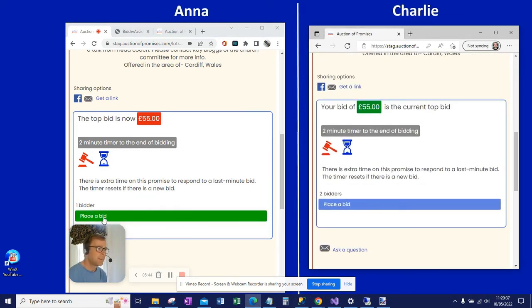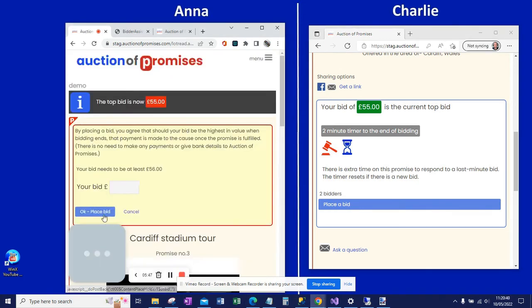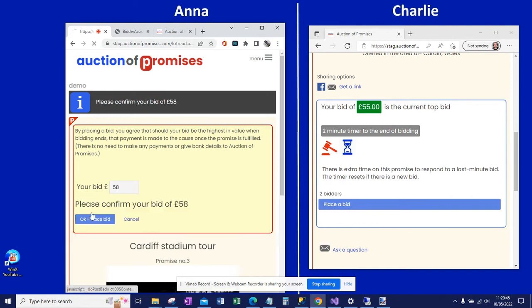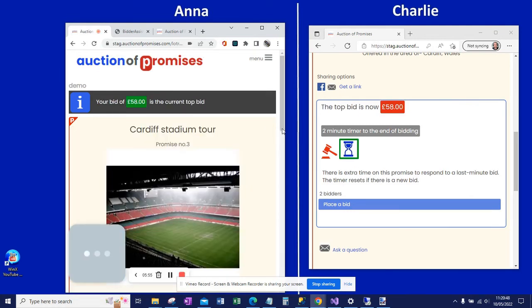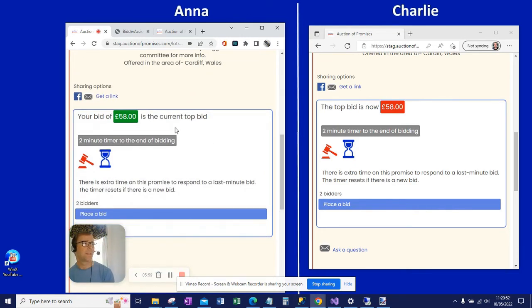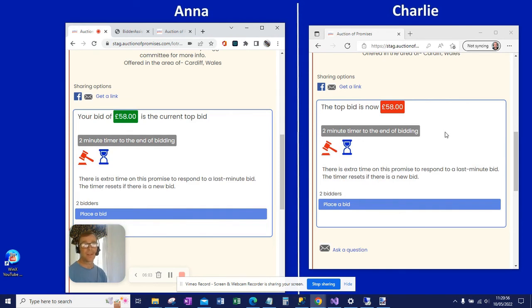So let's say I'm going to be Anna again, and I'm going to respond with a bid of, I'll go for £58, and I need to confirm that. Okay, so your bid of £58 is the current top bid as Anna, and Charlie's got this message, and he'll also get an email. So Charlie gets 2 minutes to respond. So this way, it's a bit like having a real auctioneer, giving everybody a fair chance to finish.